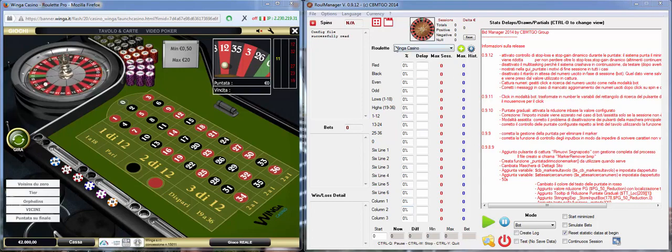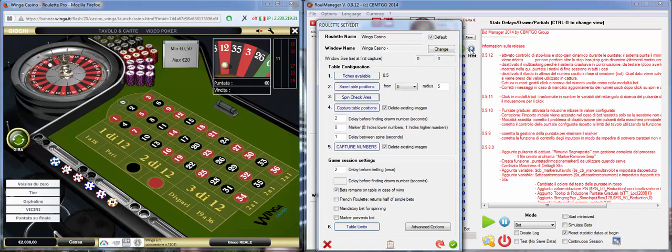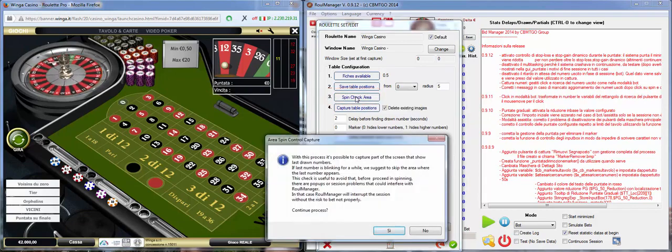We have our site. We go to the option menu and the first thing we have to do is spin check area capture. What is a spin check area? Okay, spin check area is the area where all the numbers are shown. Why are we going to capture this?